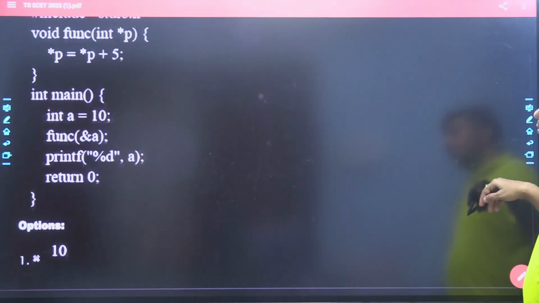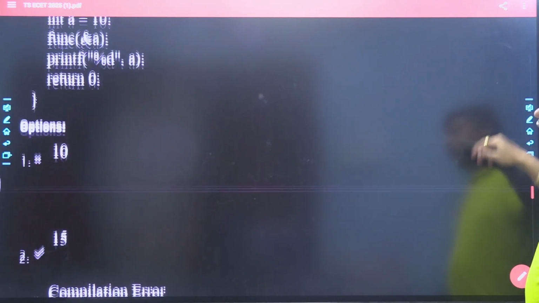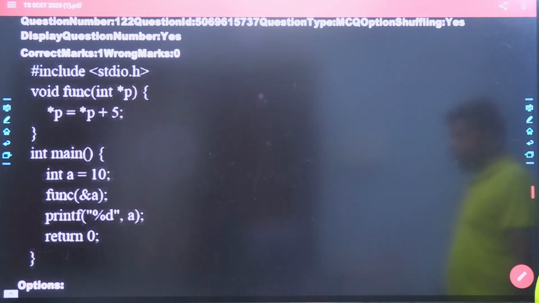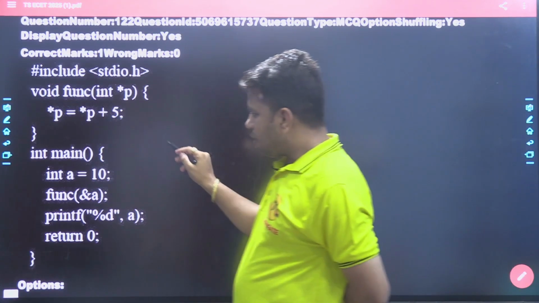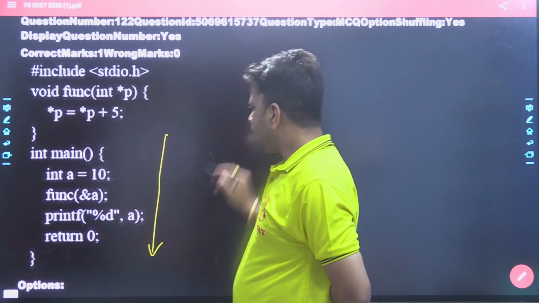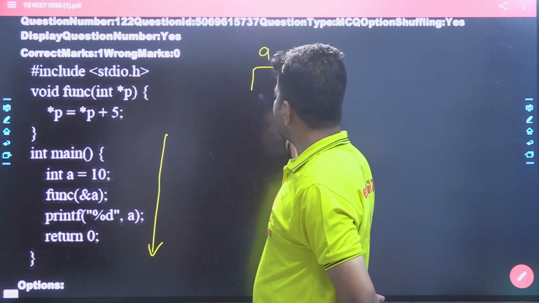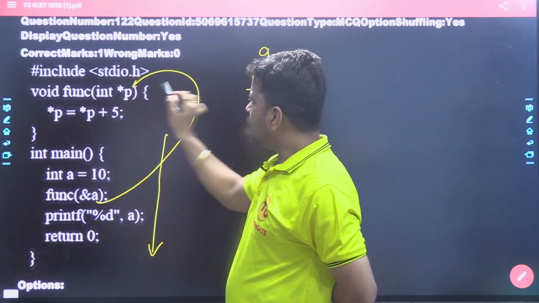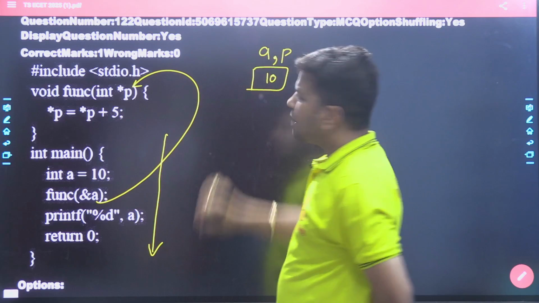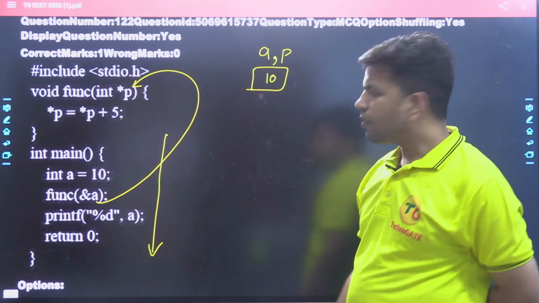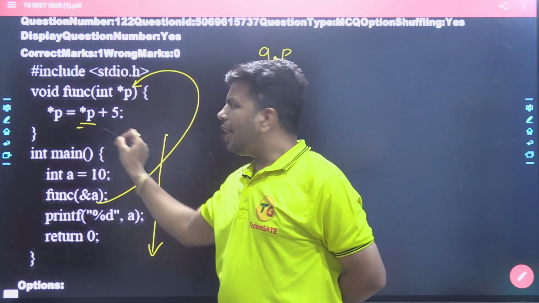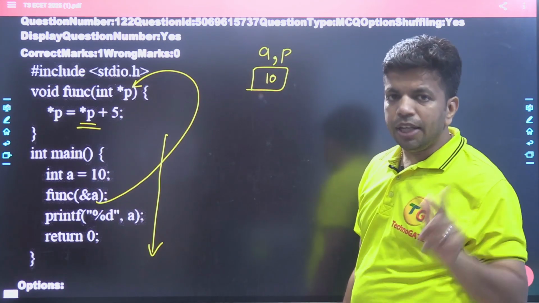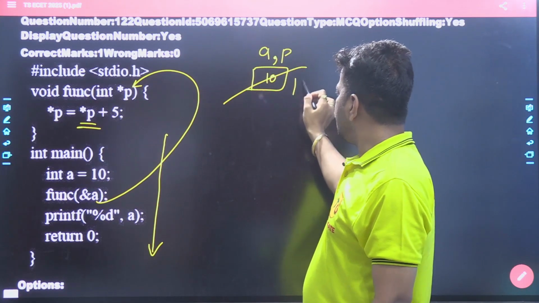Now we are having one program, we need to identify what would be the output of this program. There are 4 different options. Let's see. Always start the execution of a program from the main body. So initially the value of A is 10. Then the address of A is passed to P, meaning A and P both represent the same memory location. Then *P means the value at the address, which is 10. 10 plus 5, 15. So that value is going to change to 15.